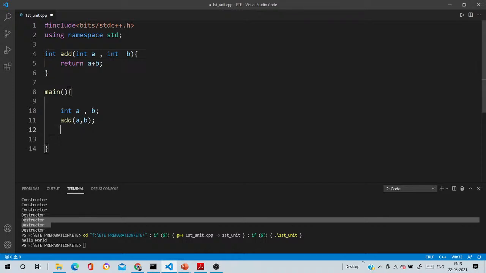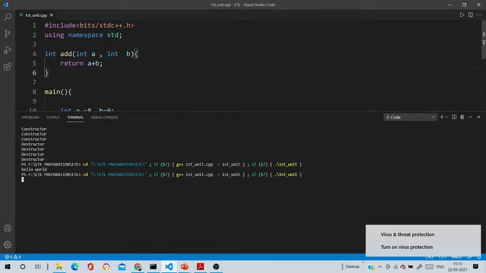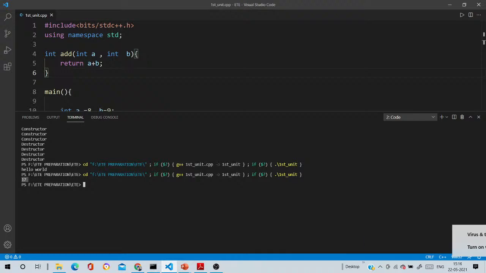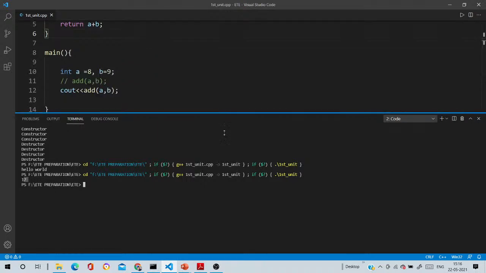Now I'm calling the function, or I can print it. This is the function I called, and it returns me the value. I initially gave a equal to 8 and b equal to 9. You can see here it gives me the value 17. Here we found 17. That's the overall function work.